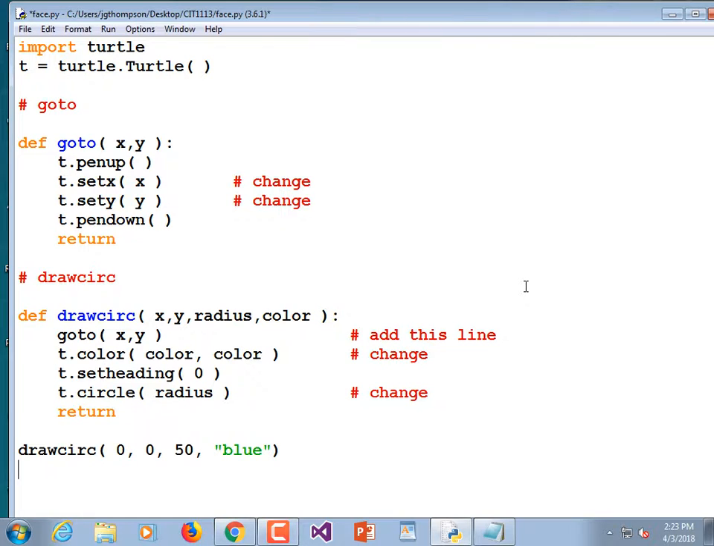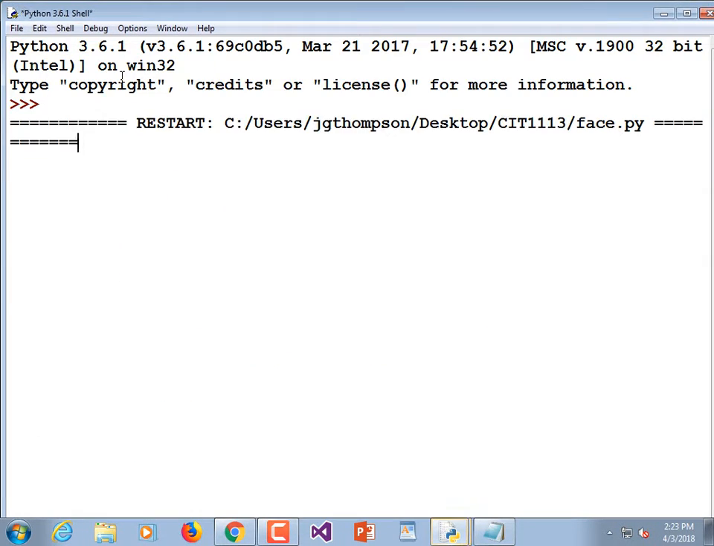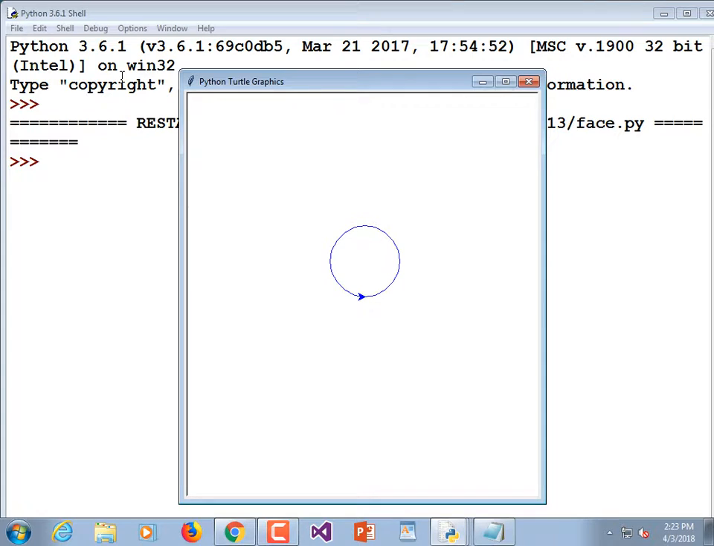So let's see if I get a blue circle at position 0, 0, which is the middle of the screen pretty much. Yeah, pretty close. Now, why do I say pretty close? Because this is the middle of the screen there, and so it didn't draw it right in the middle of the screen. It drew it above it because that's the point that it's tangent to.